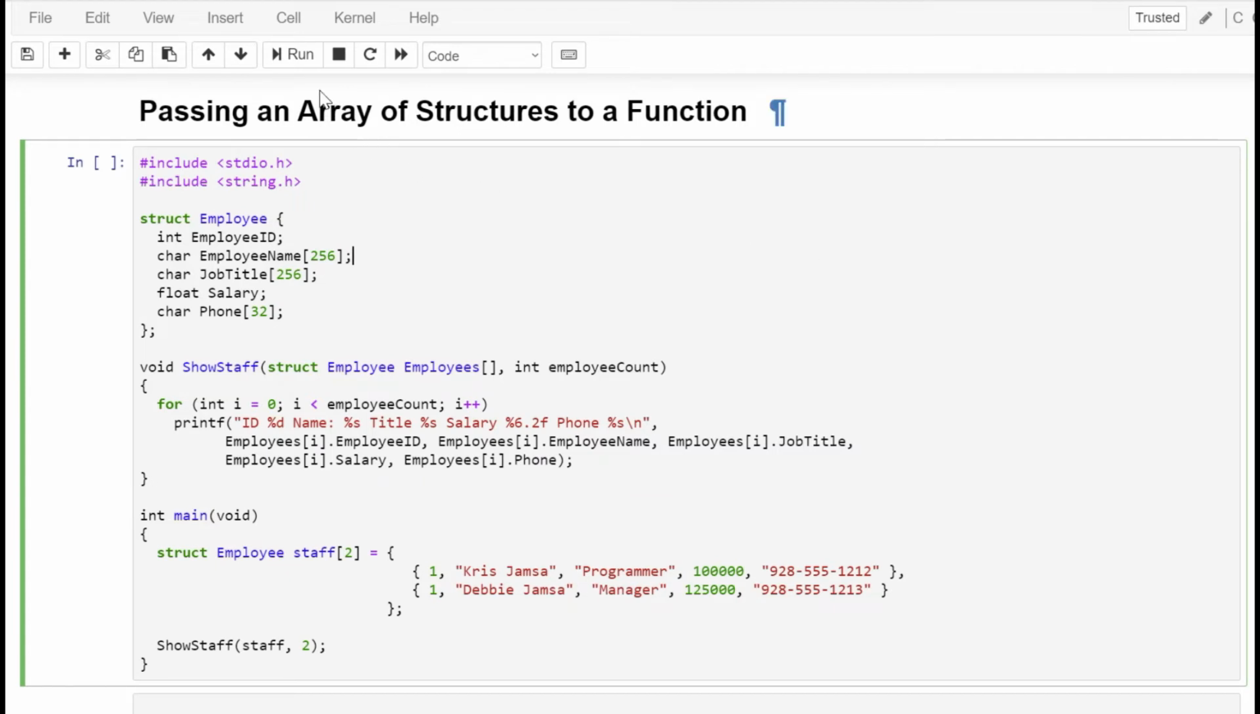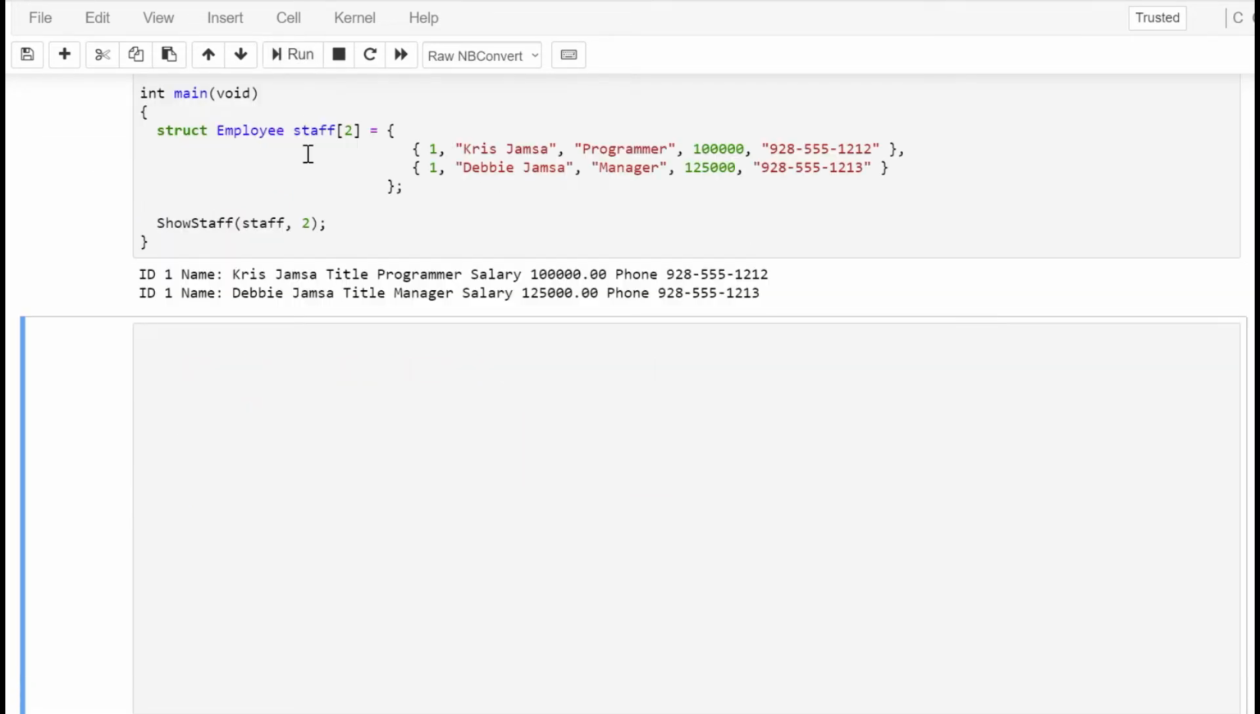So let's go ahead and run this program. And sure enough, we see our entire employee staff. And so just as we can create an array and pass an array of integers to a function, we can also do that with an array of structures.